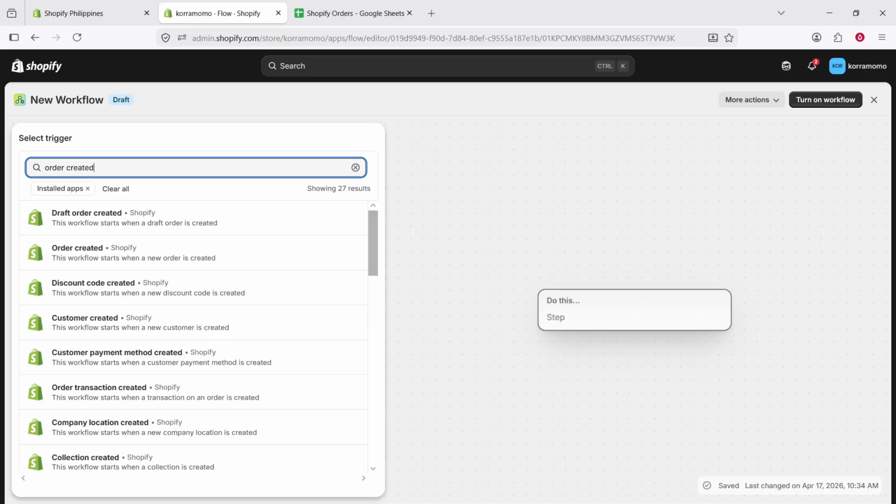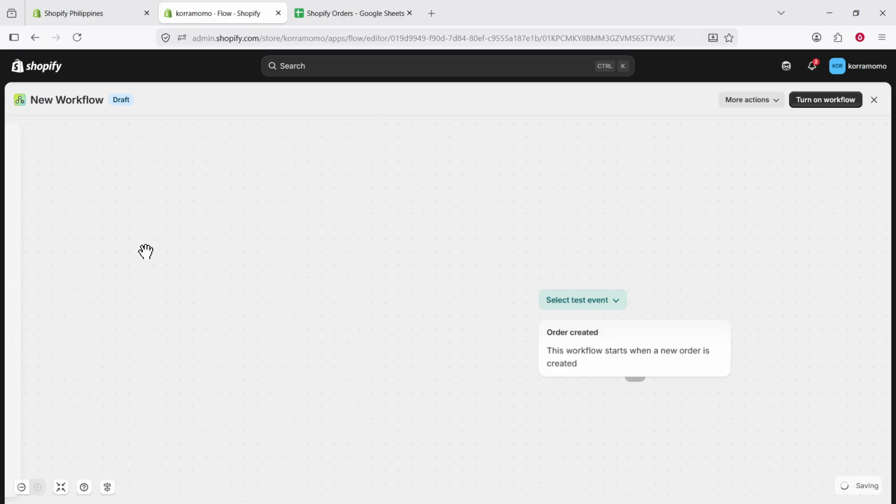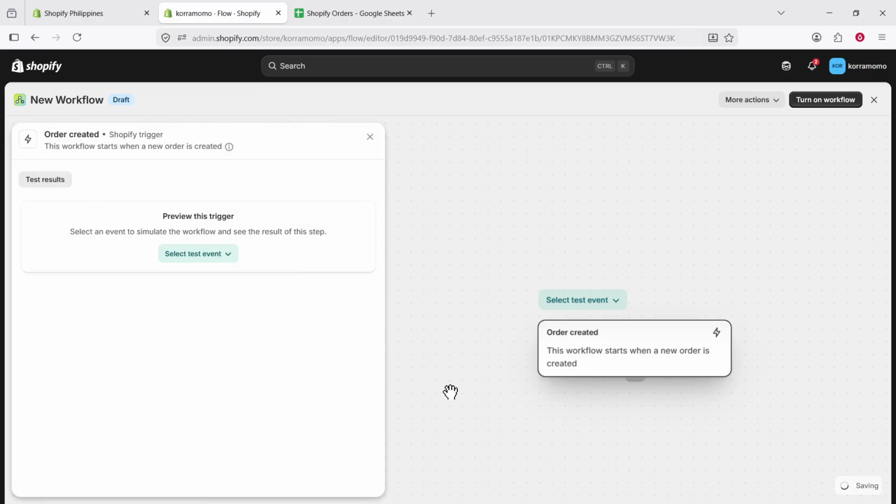After that search runs, select Order Created from the results. The trigger block now appears on the canvas and shows Order Created. That means this workflow will run whenever a new order is placed in your Shopify store.